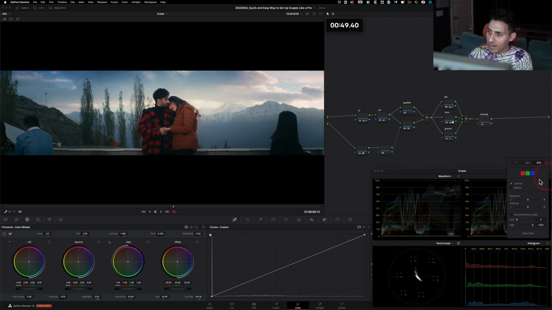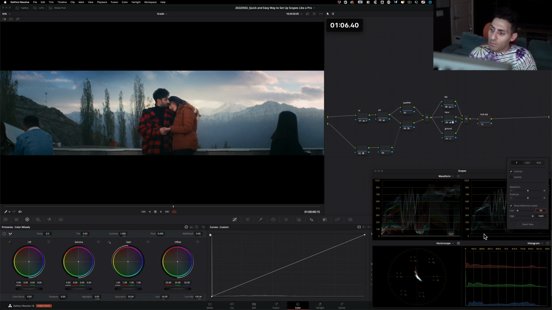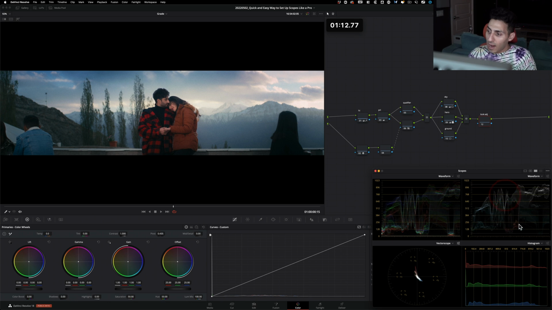But here I'm going to click on this menu right here, and then I'm going to select Y, and I'm going to choose colorized. Okay, I'm also going to turn on show reference levels, and I'm going to click on this and type in 50, so I have a little bit of leeway at the bottom. Then I'm going to click right here and type in 950, so I have a little bit of leeway up top.